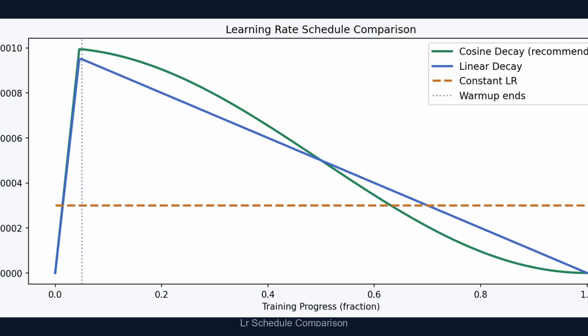This chart compares three learning rate schedules: cosine decay, linear decay, and a constant rate. Cosine decay, the recommended choice, starts high to allow rapid early learning, then curves smoothly downward, which helps the optimizer settle into a good minimum without overshooting at the end.